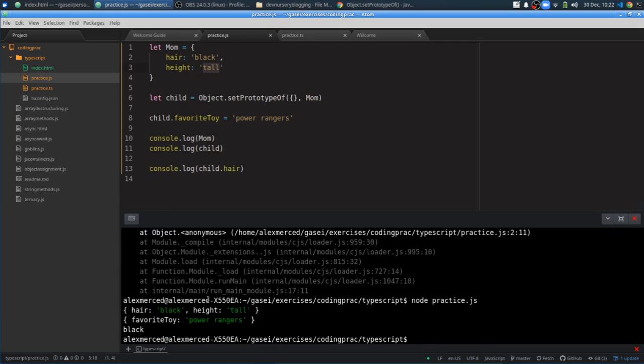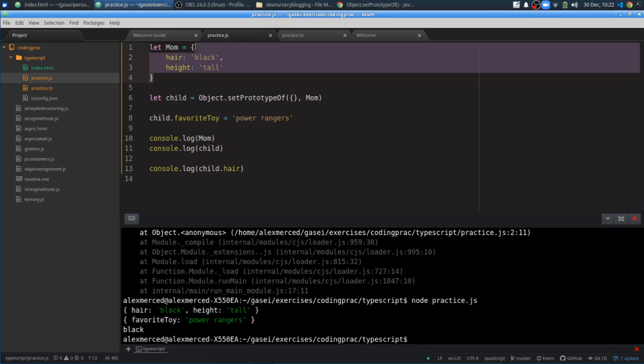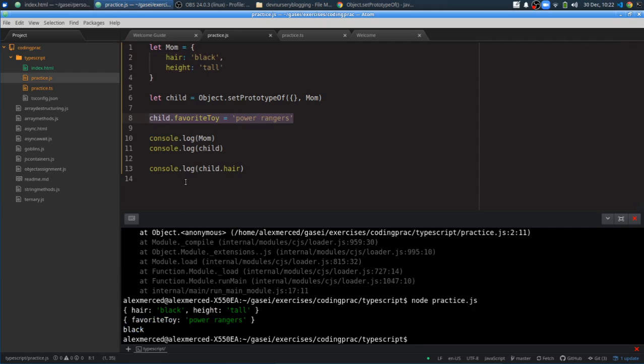Okay, so let's break this down. So first, when we console log mom, we see the two properties that mom has: black and tall. When we console log child, we only see one property: favorite toy. Yet, when I console log the child's hair, a property we do not see in the object, we still get back black. Because what's happening?